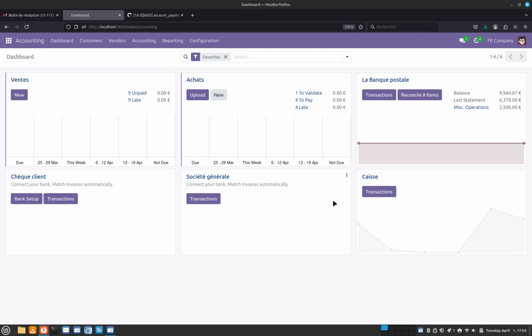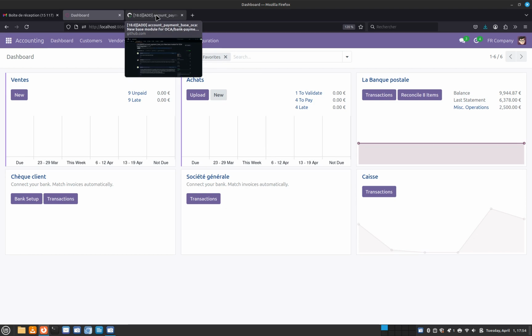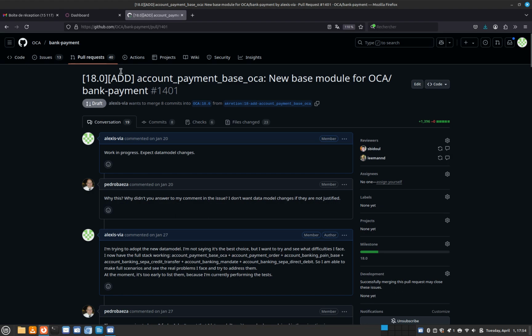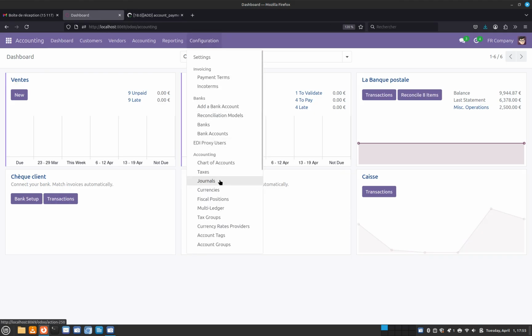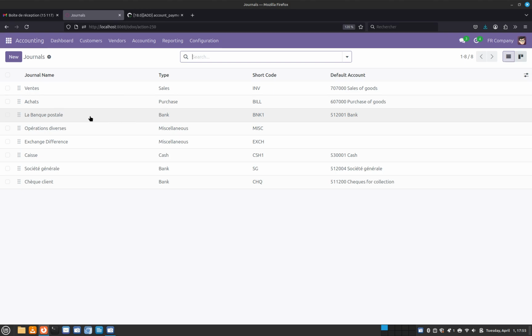Welcome to this screencast of Odoo version 18, where I will show you my implementation of the new native data model for payment mode as implemented in this pull request of OCA bank payment, pull request 1401. So in this company, I have two bank journals, Banque Postale and Société Générale.